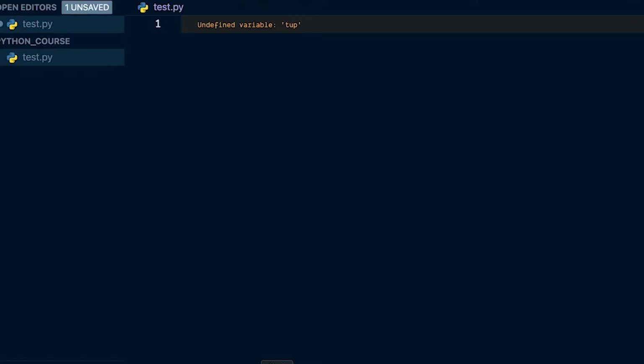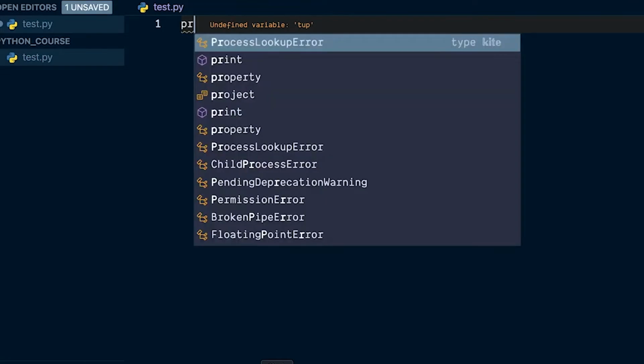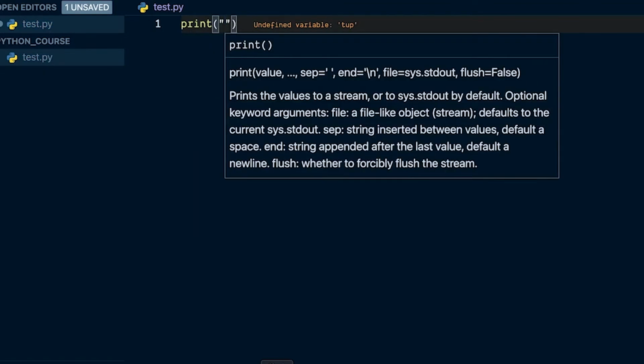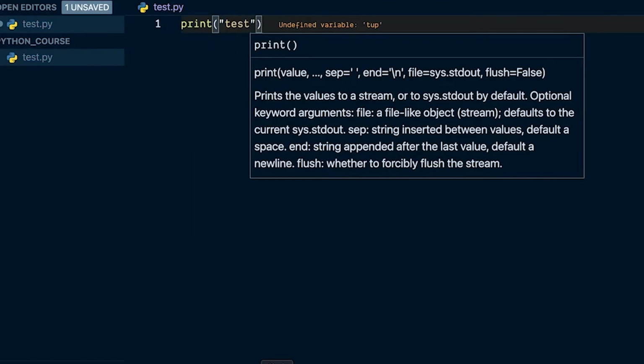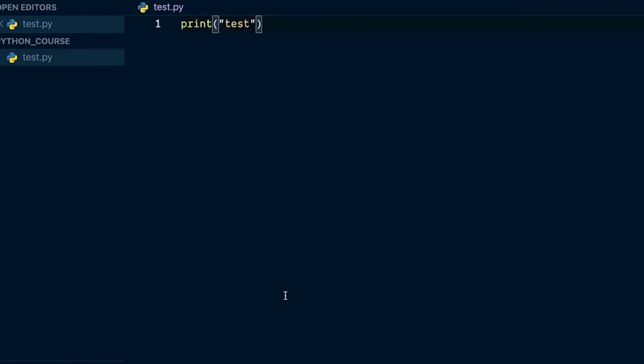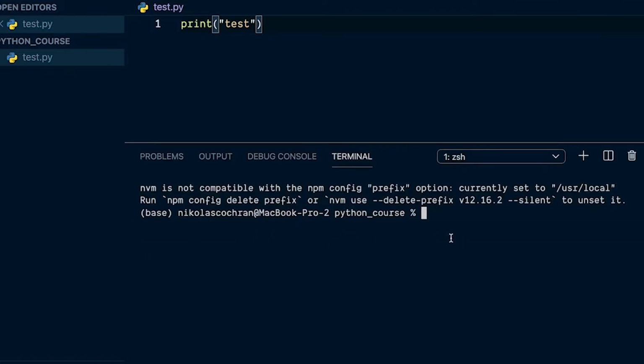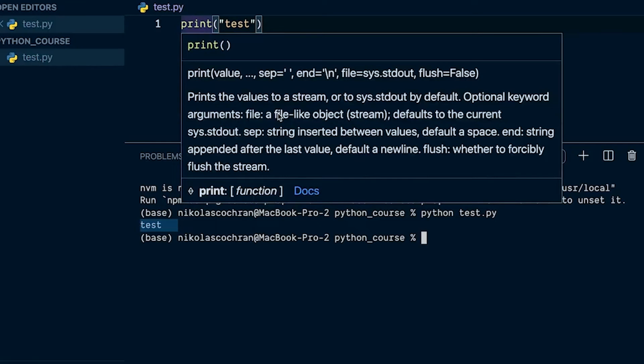In order to do that in Python, we're just going to use the word print like this. And then let's do a string. So we'll just say test here like this. And if we go ahead and save that, we can open up a terminal in the bottom here. With this open, in order to run this, all we have to do is say python, and then we'll say test.py, which is the name of the file. And as you can see here, it runs and test is printed to the screen.